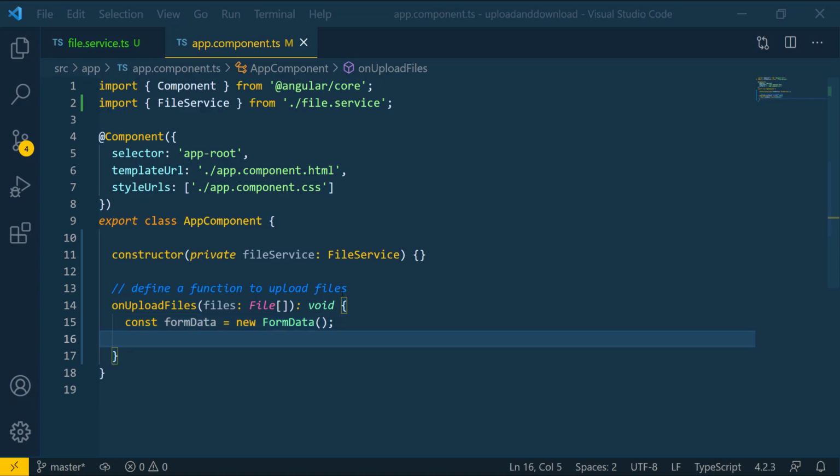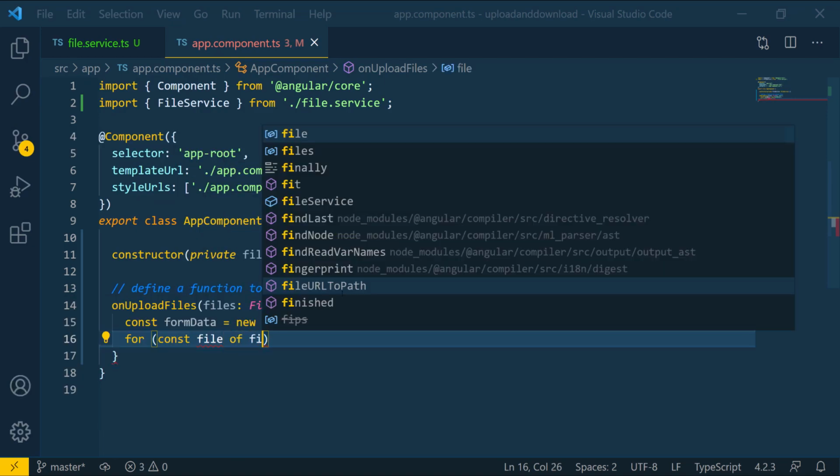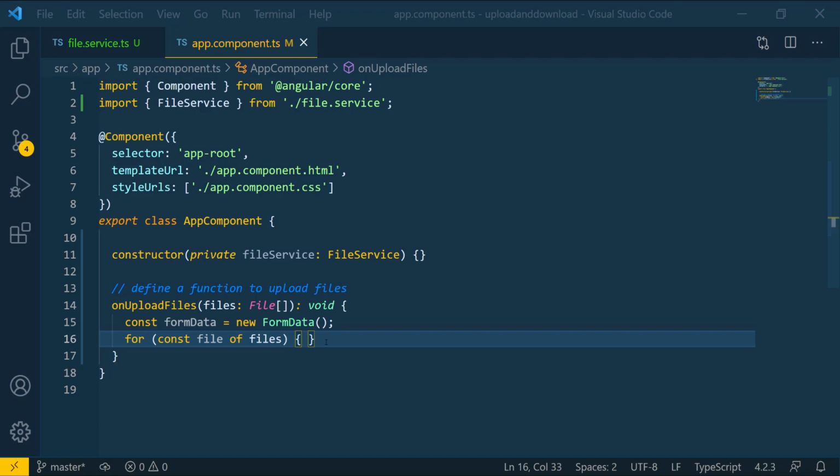So the way to do this is a for loop, where I'm going to do for every file of the files that I get. We're going to loop through all of them. What we want to do is add them to the form data. So I'm going to do formData.append, and then here I'm going to pass in the information that I need. The first is the key. So we have to do files.